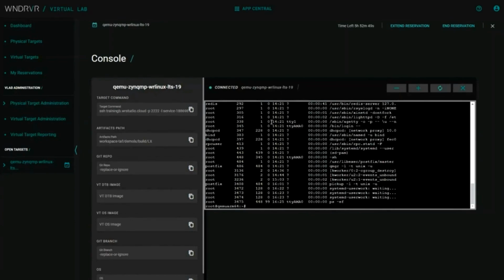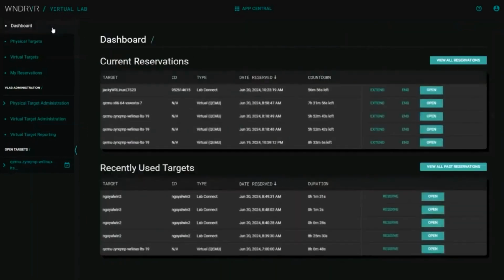In summary, Studio Virtual Lab provides a secure cloud portal for managing and sharing of distributed test environments, and with its powerful automation capabilities, intuitive user interface, and support for virtual targets, Virtual Lab enhances collaboration, efficiency, and flexibility in the development and testing process.